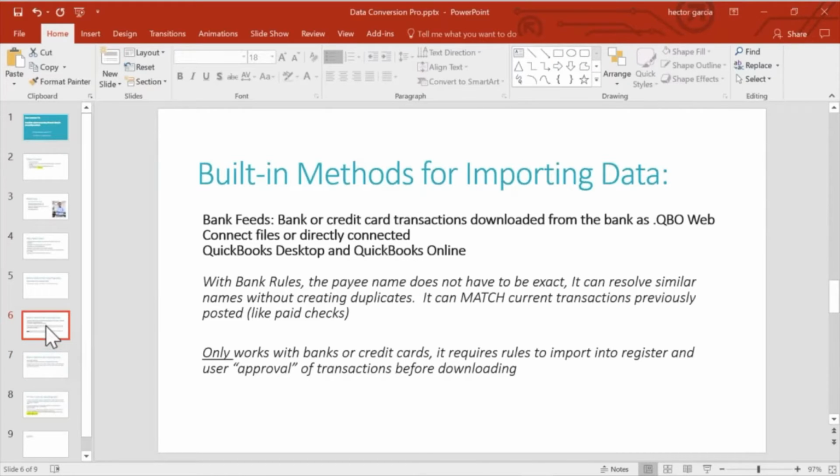However, the method that at the end turns out to be the best all-in-one method is bank feeds, because, number one, it works across both QuickBooks Desktop and QuickBooks Online. The functionality is the same. Number two, it's something that you can convert for your client or an end user. Let's say, for example, you're an accountant, you can convert it for them, import it, and let them do the categorization.